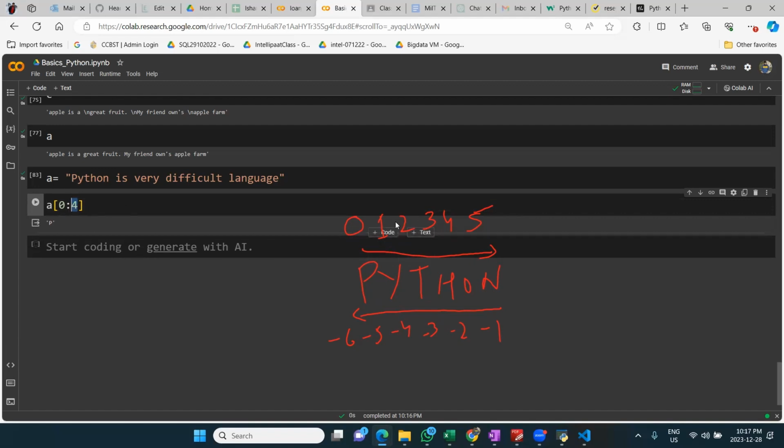So 0, 1, 2, 3 means I will get PYTH only. The last index is not included. Similarly, if I want to get 0 to 10, I'm getting "Python is", and guys, space is also a character. So Python, 0, 1, 2, 3, and so on up to 9. I'm getting until this space. Look at this, guys, can you see that? And I'm not getting D.